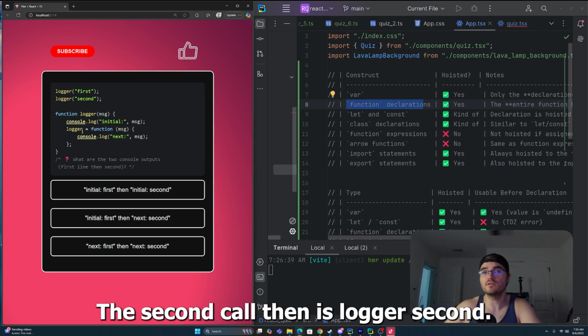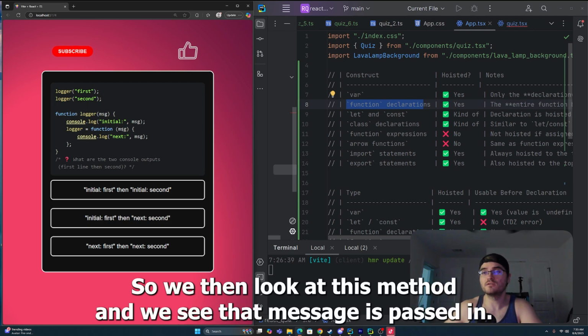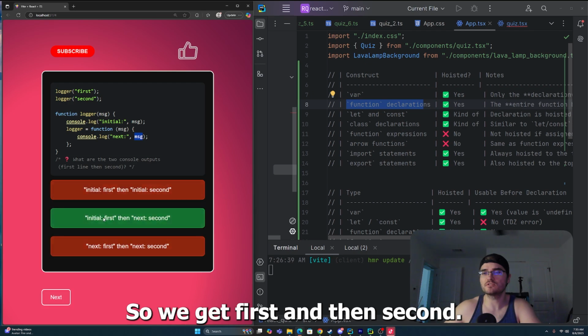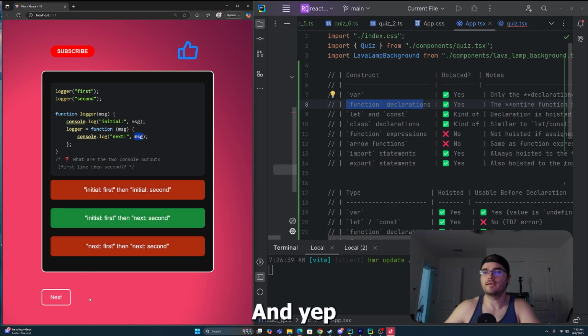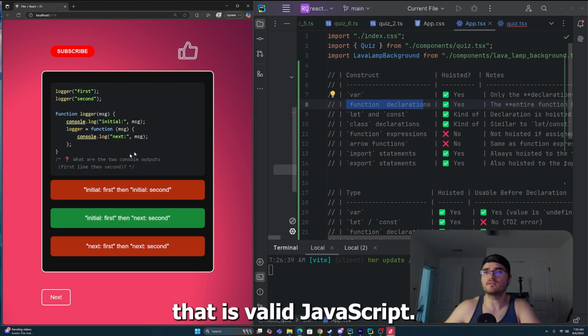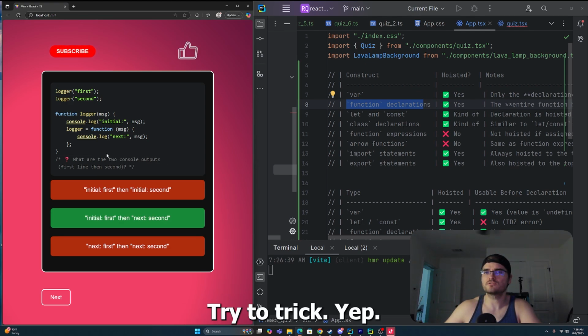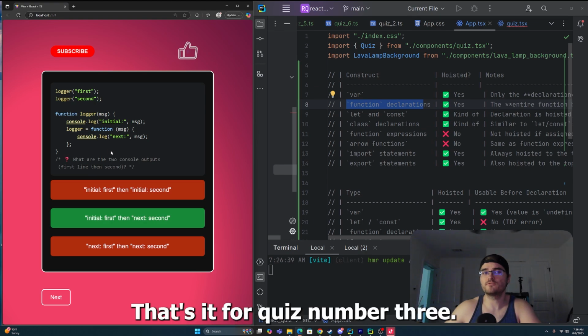The second call then is logger second. So we look at this method and we see that message is passed in and we get next message, which will be second. So we get first and then second. And yep, that is valid JavaScript. A little tricky, but once again, just more hoisting business to try to trick you up. That's it for quiz number 3.